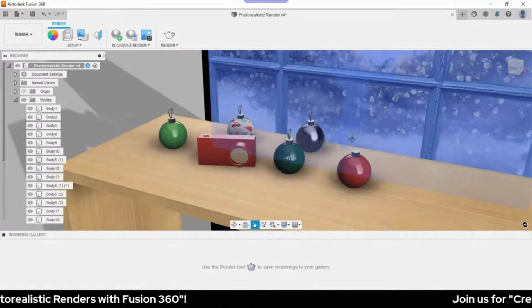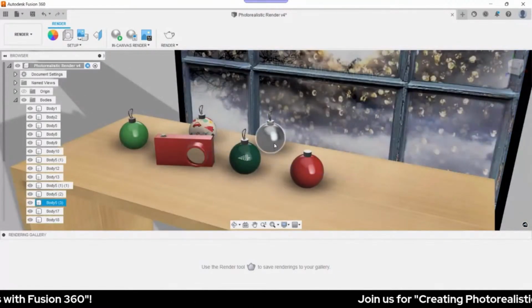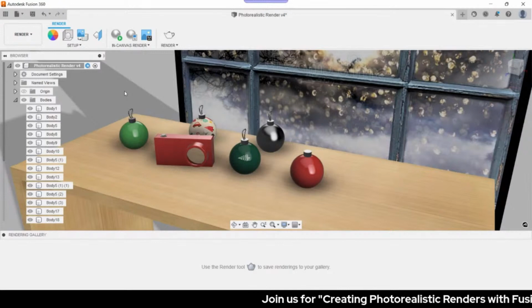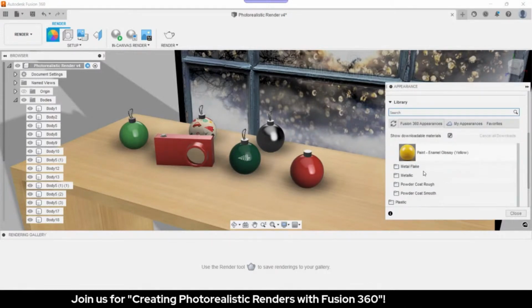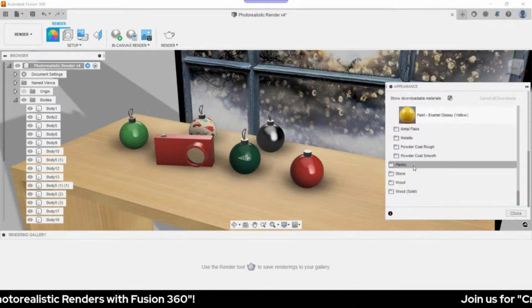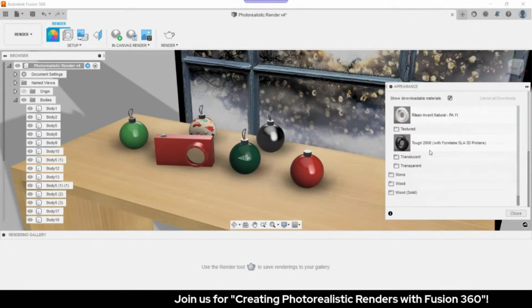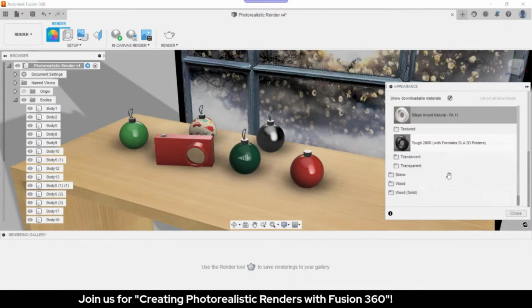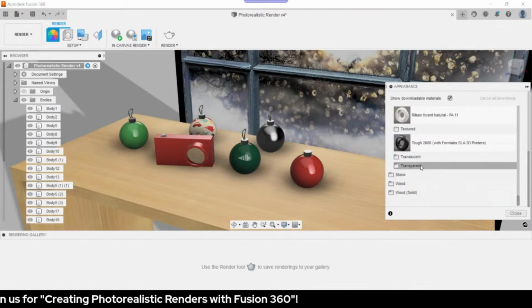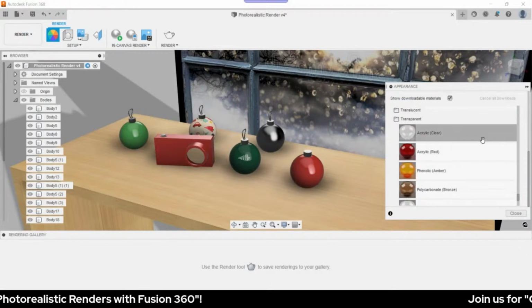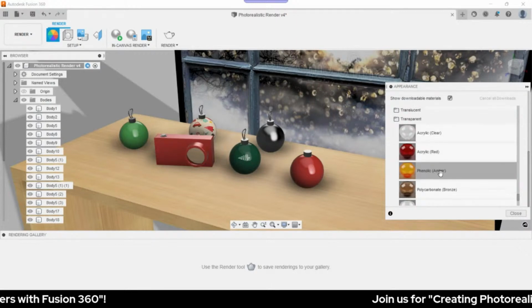Lastly, let's add another texture to our last Christmas ornament. Hitting A. I want the texture to be plastic. Let's select plastic. Let's select transparent. Let's pick this texture, drag and drop.